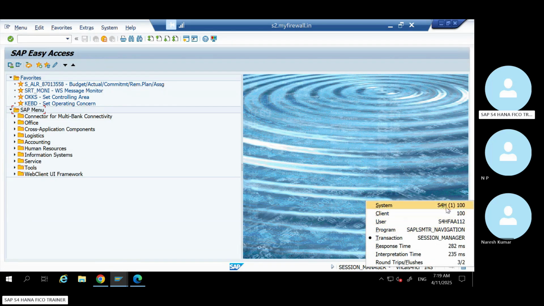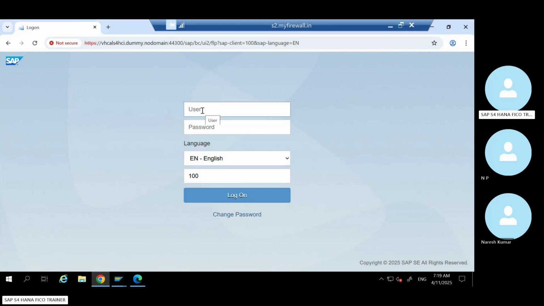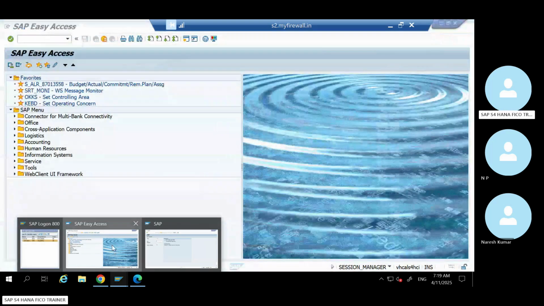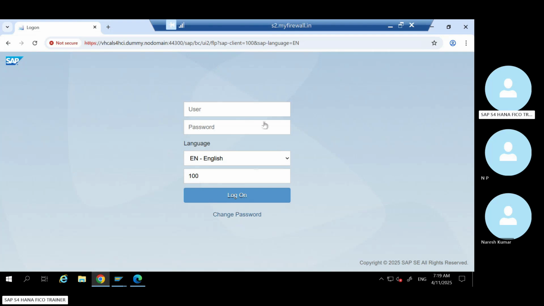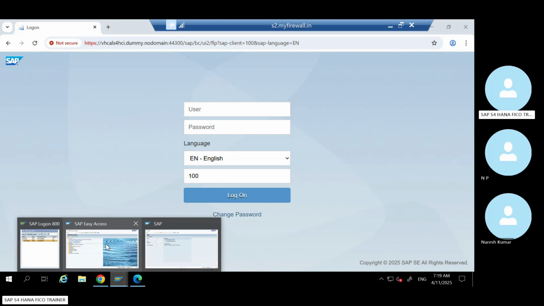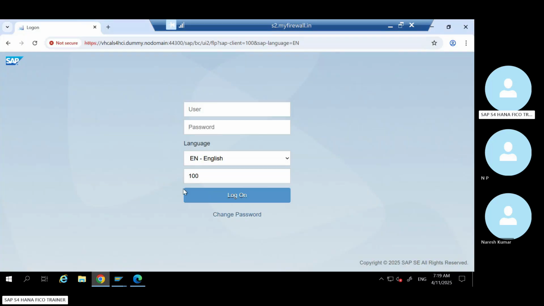So, S4 S100. If you are going from here, whatever screen opens, it means, let's say, if I am in the unit test client and I go from the unit test client to Fiori, then this Fiori is also the unit test client. Is it clear? Yes, sir. If I'm logged in as the quality system and I go from the quality system to Fiori, then it is my quality system Fiori app. Is it clear? Yes, sir.